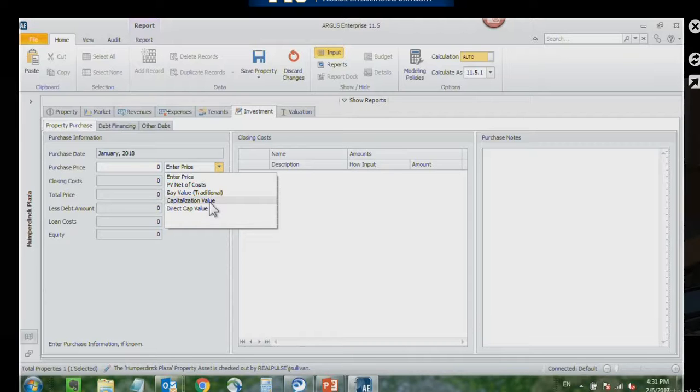Now you'll notice 2 additional options. Those are related to methodologies used in other parts of the world. So we are not using our traditional valuation or our capitalization valuation. We're sticking with our DCF valuation. In this case, we're going to enter a price of $8 million. And when I tab off of this cell, I see that price feed through to the total price and the equity invested.